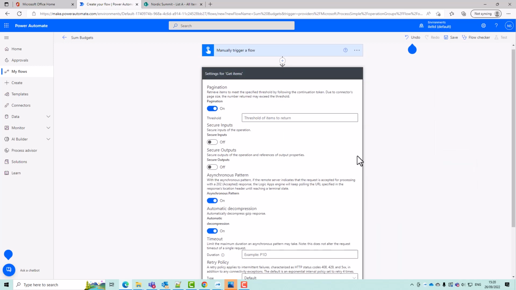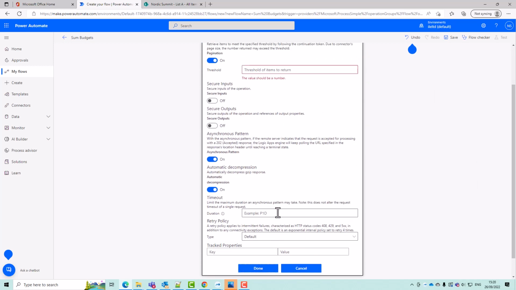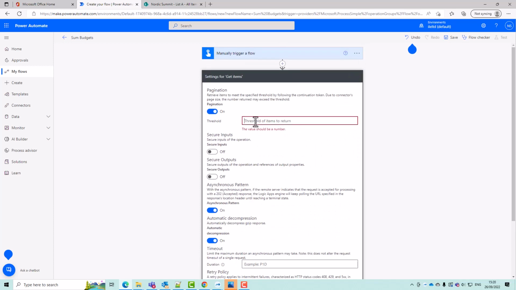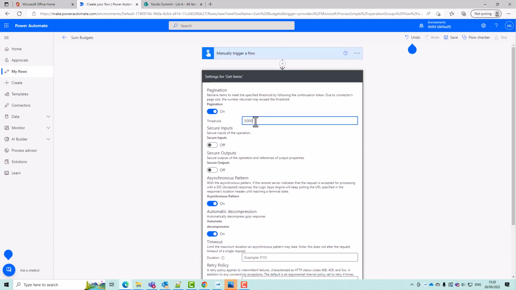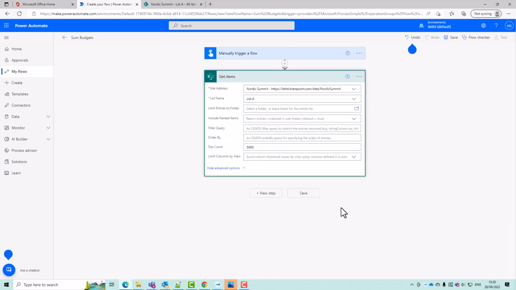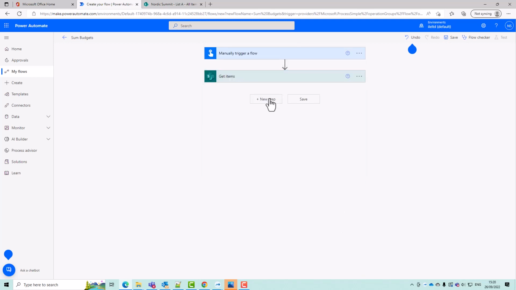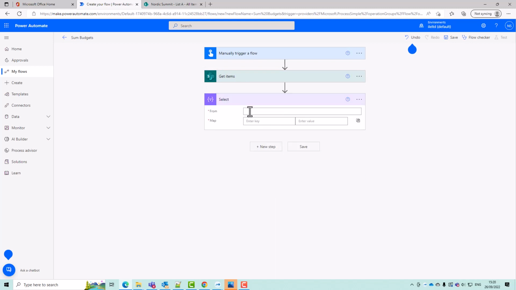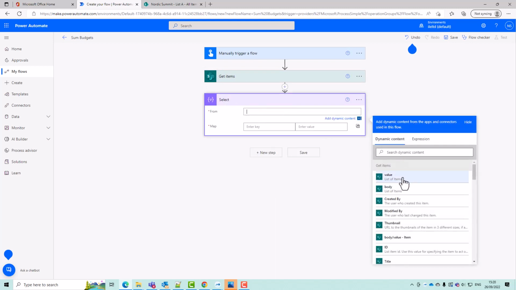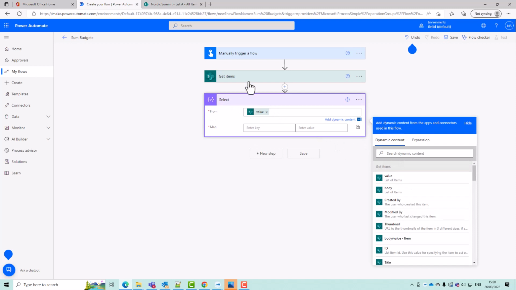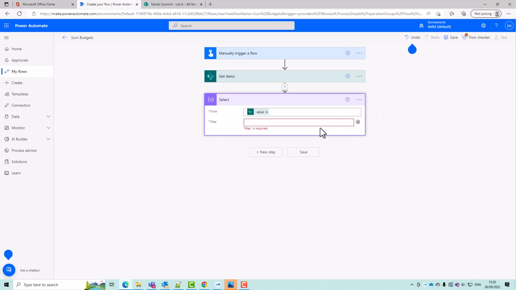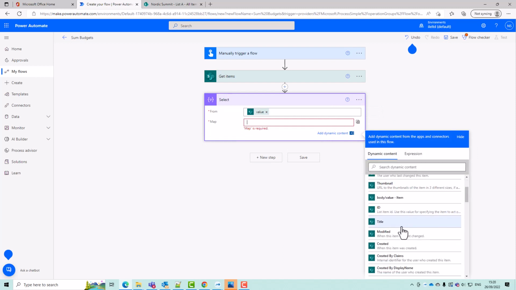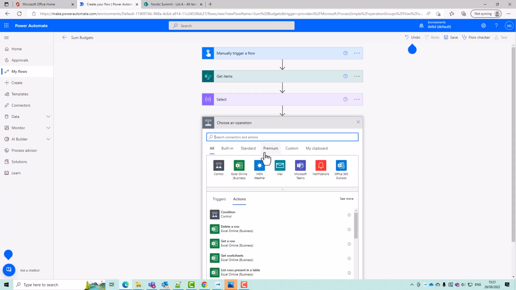I'll turn pagination on. So I'm going to show you the sort of simple but slower way, but it'll still work. I don't actually know how I'm going to do it yet, but it'll be fine. So what I'm going to do is add a select, and it's going to be from the value of get items. Then I'm going to press this little button here, and I'm going to put the title in there.